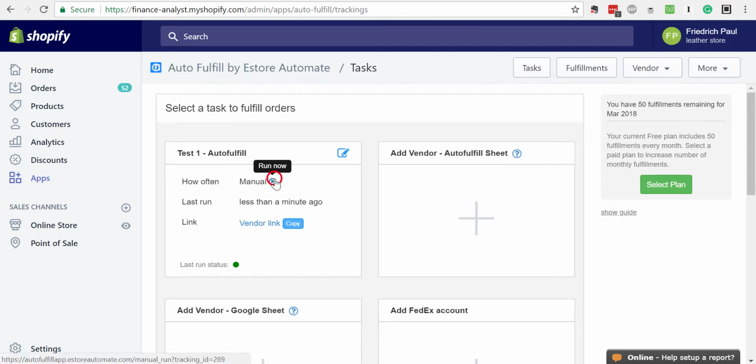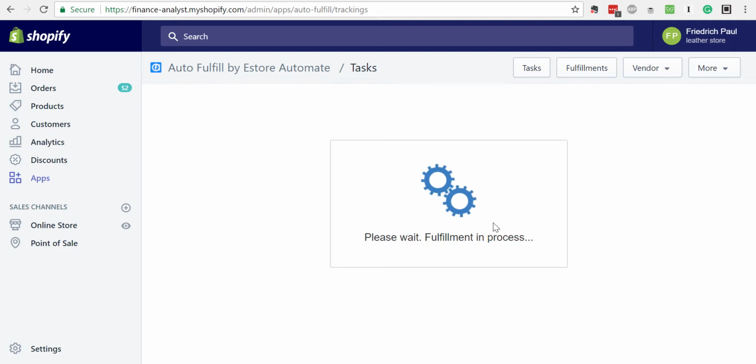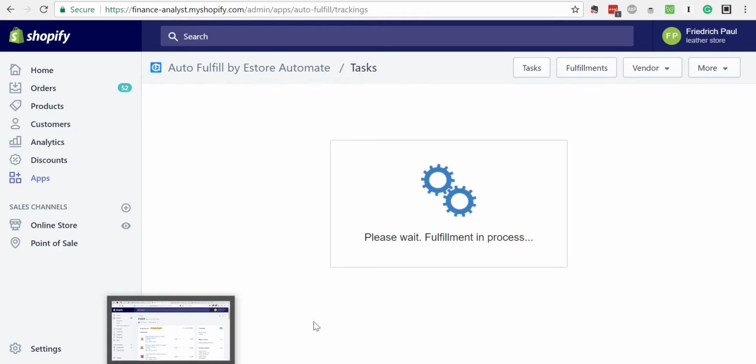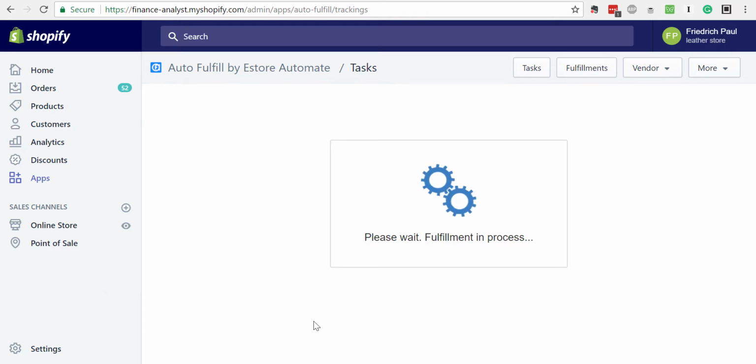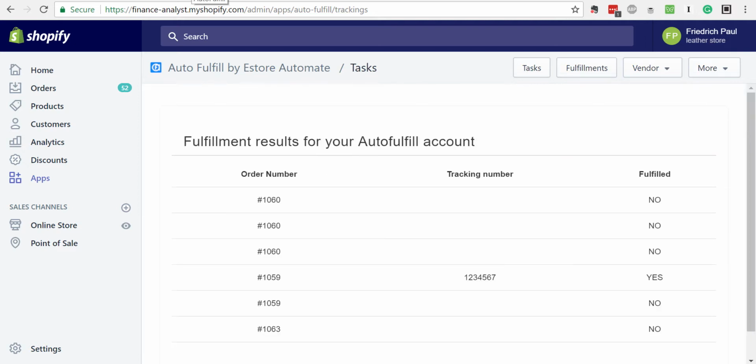So let's say run now, and it says fulfillment in progress, and once that is done, we'll go refresh and see what happens to our order status there. It will take a few seconds, and if there are more orders, it will take a few minutes, but everything is automated. So there you see 1059, the tracking number, it was fulfilled.